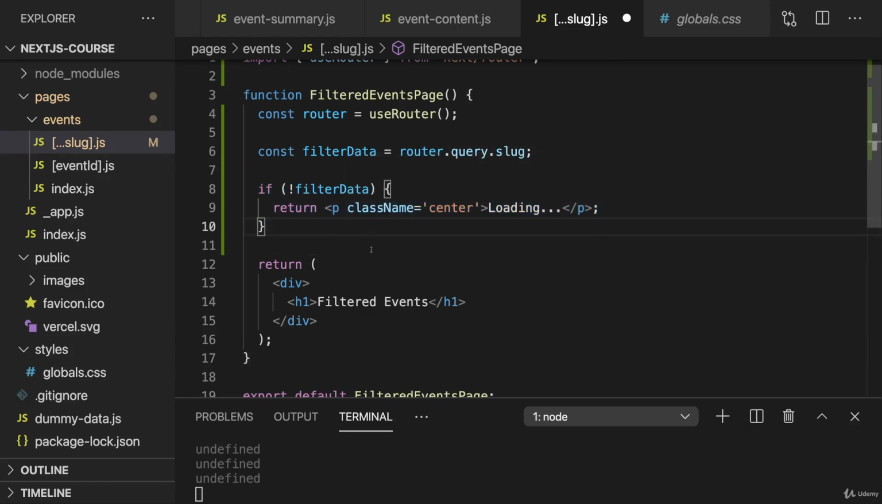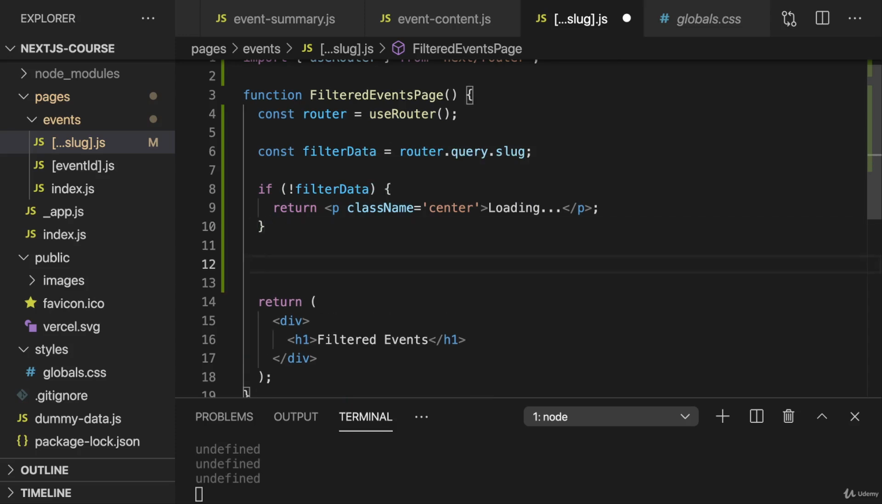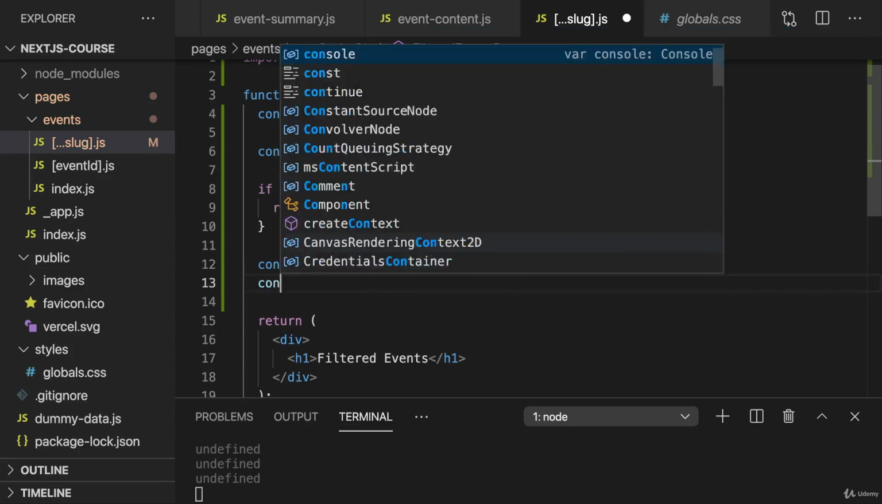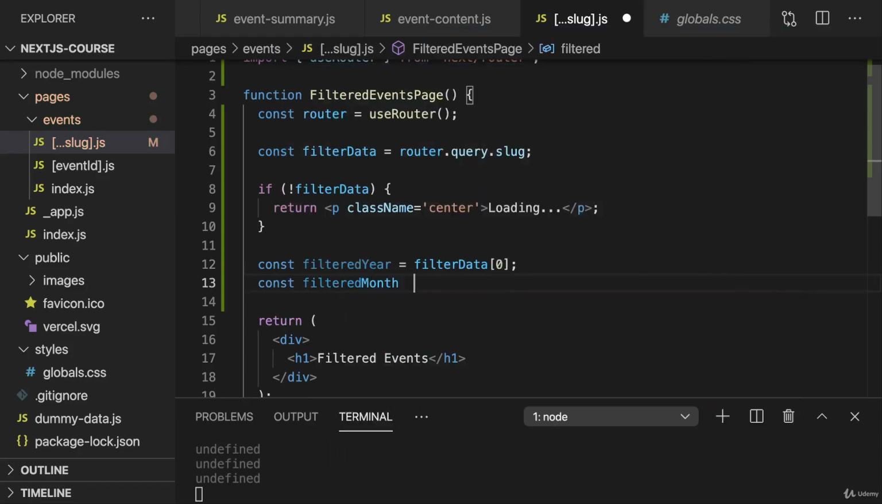That's simply how the useRouter hook works internally. But now, of course, when the component is then automatically rendered for the second time, we do have access to the data, and therefore now we do want to look for the appropriate events. For this, I'm only interested in the first two segments, which I know will be the year and the month. So I'll get my filtered year by accessing filter data, the first element, and we get the filtered month by accessing the second element with index 1.